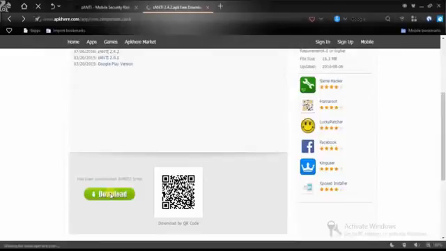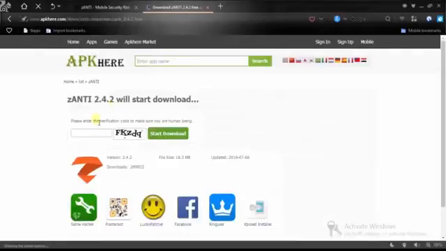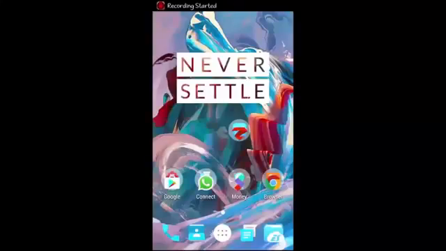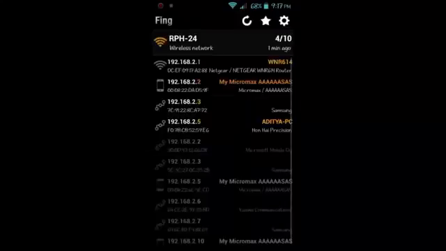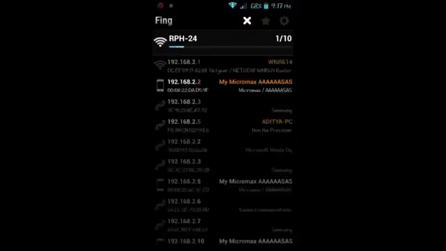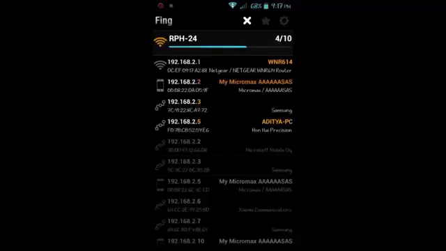After clicking the download button, there will be a page which will ask you to enter a code, and the code will be provided. In this case it says FKZDQ. After writing the code, you will install the application. Now after installing it, we will need another application which is available on Play Store. The application is Fing. We will need Fing for the detection of different devices connected to the same Wi-Fi that we are connected to, so that we will know the IP address of the device which we are gonna hack. In this case I'm gonna select Aditya PC, which has 2.5 as the last digits of its IP address.